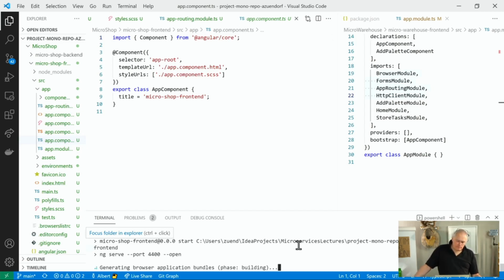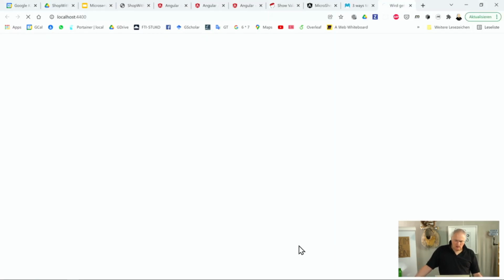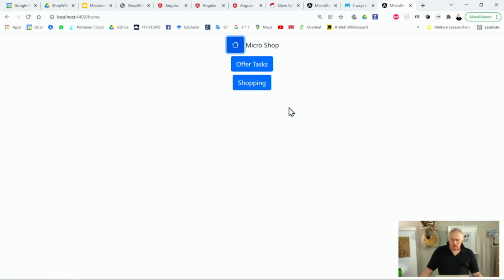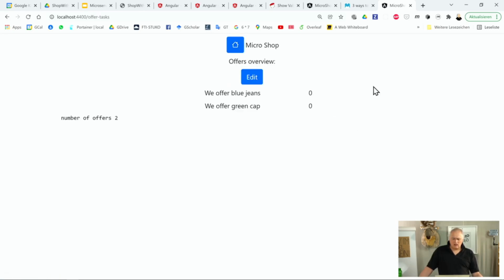It compiles everything, says it's great, opens the user interface. Here we are. So this is the home button, which actually goes to the home component, which is the one we are currently showing here. And then there is Microshop as the title. There should be some place here. I have no idea how to do that. And we have two things. One button that goes for shopping, which is not yet implemented, and one that goes for offer tasks. And that one already works, and I will show how it works.